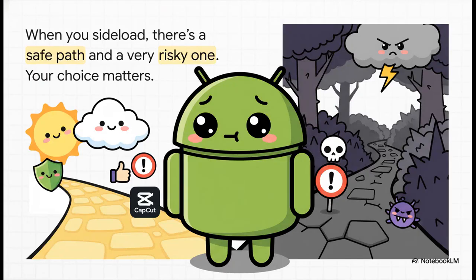And this, right here, is the fork in the road. This is where things get, well, critical. Once you step outside the walled garden of the Play Store, you've got two choices. There's the safe path that gets you the real, legit app. And then there's the other path, the risky one, that's just loaded with things like malware and spyware. Trust me, the choice you make right now really matters.